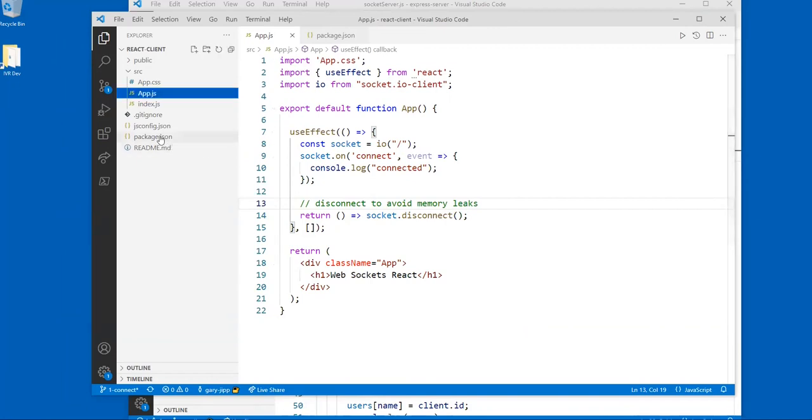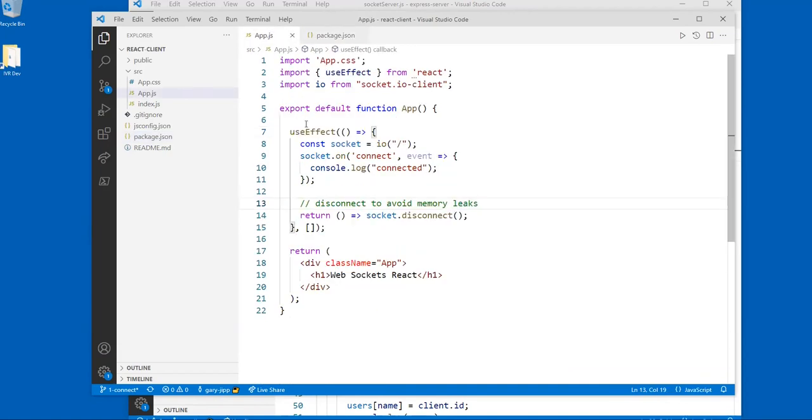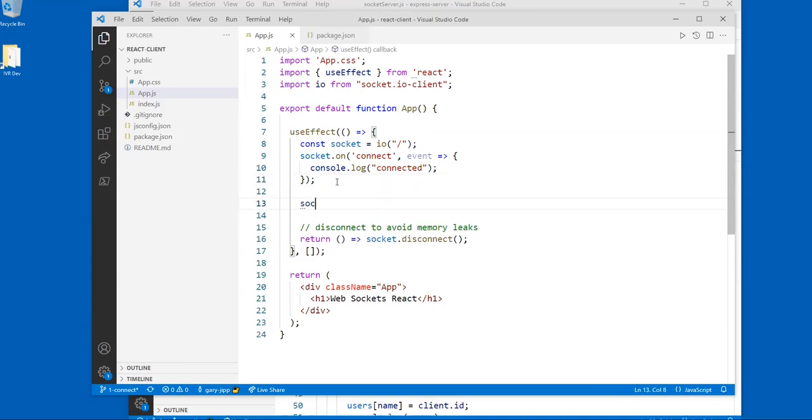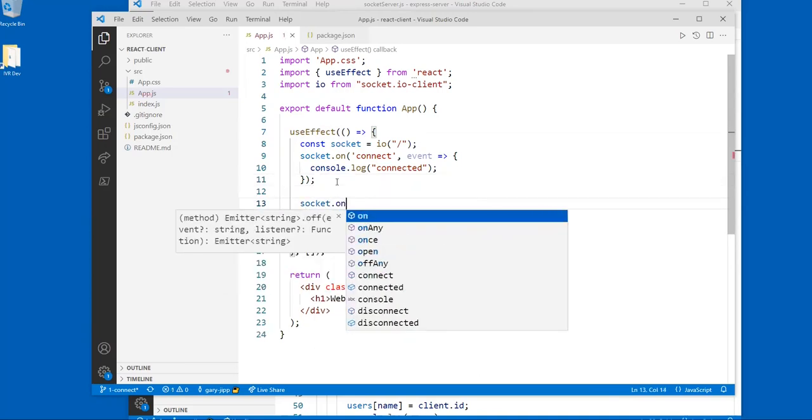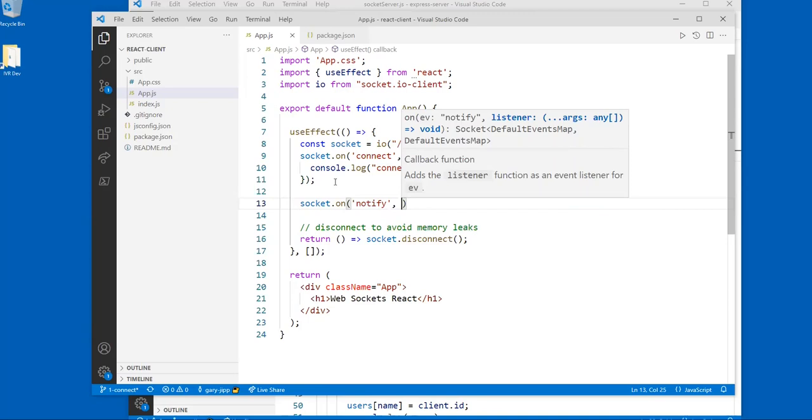Make sure you put a proxy inside your package.json, you need that. And all the work goes inside your useEffect for your connection, and all your other ons go in here as well. So you do socket.on, and it'll be a notify.